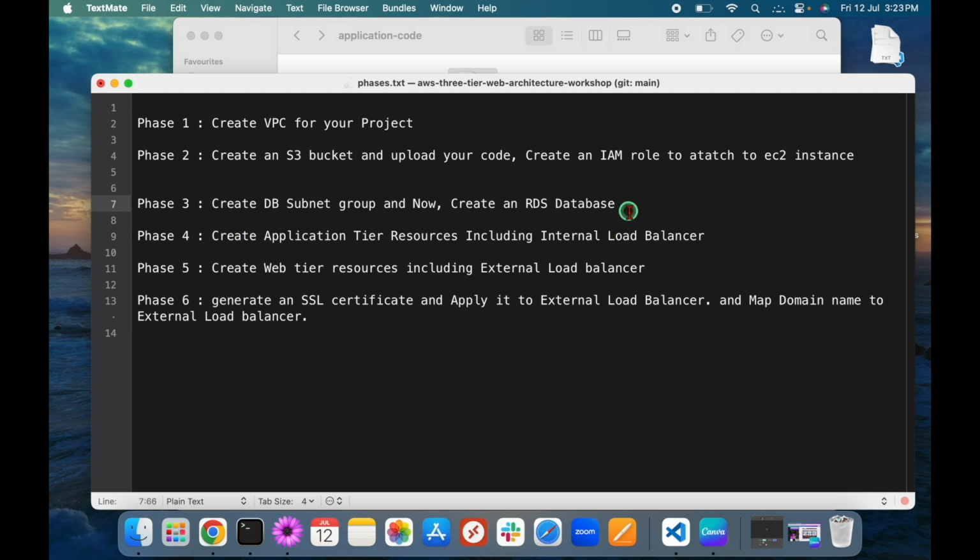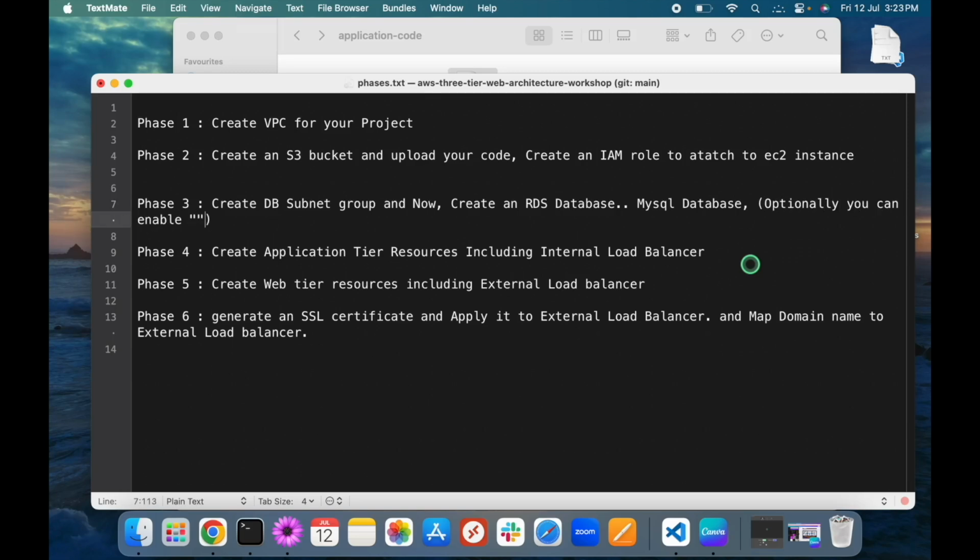So for this demo I'm going to pick MySQL database. And also if you really want to enable high availability for this, optionally you can enable multi-AZ. So when coming to cost perspective, here NAT gateway will cost us. This S3 bucket and role is absolutely free. S3 bucket you should be within free tier limitation.